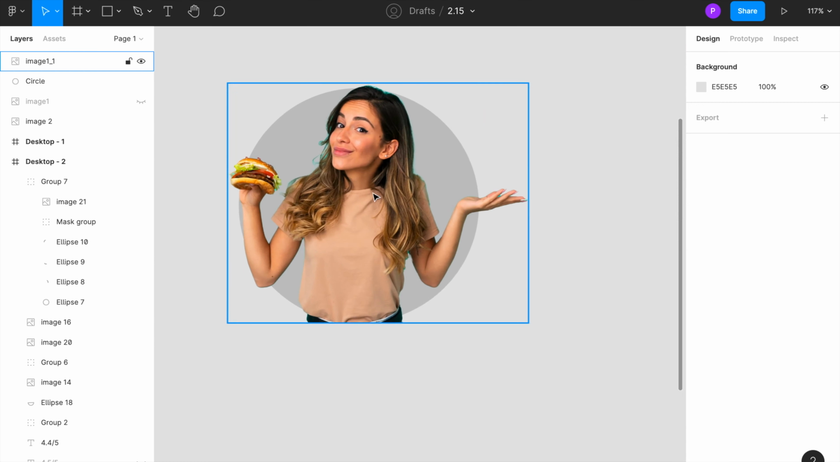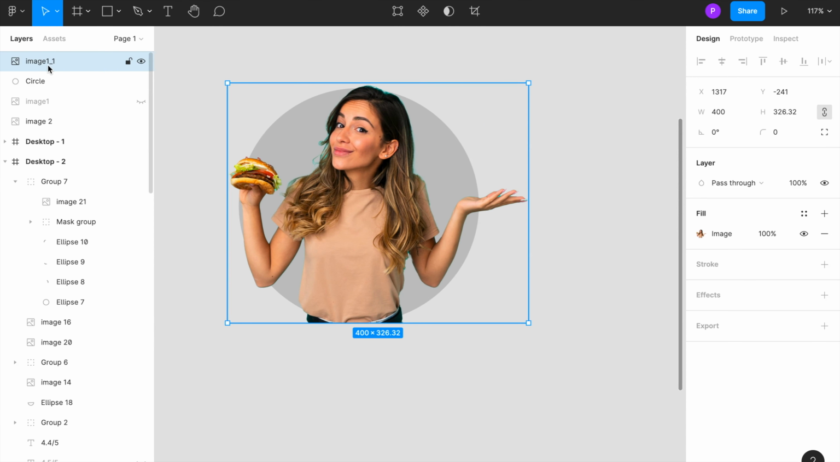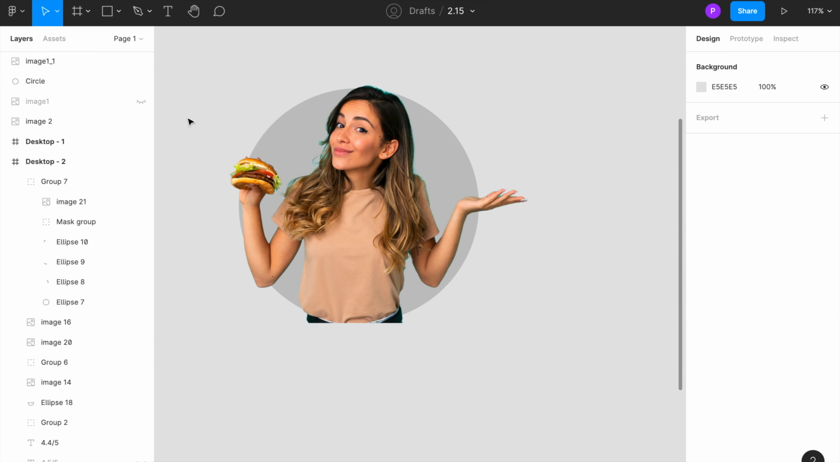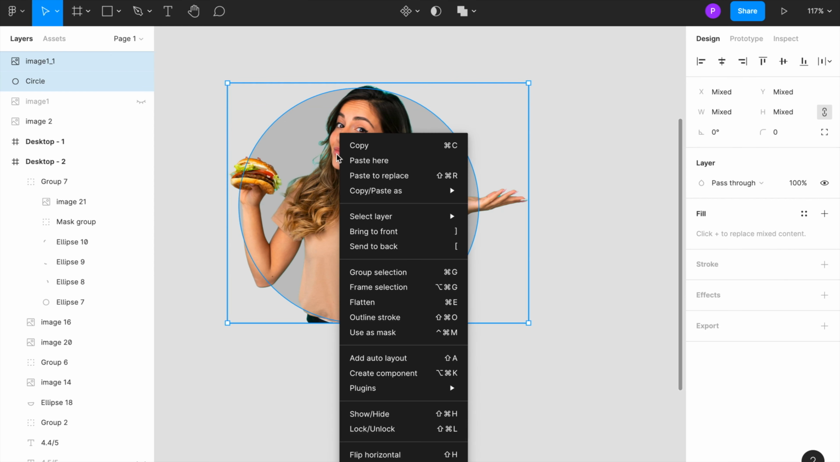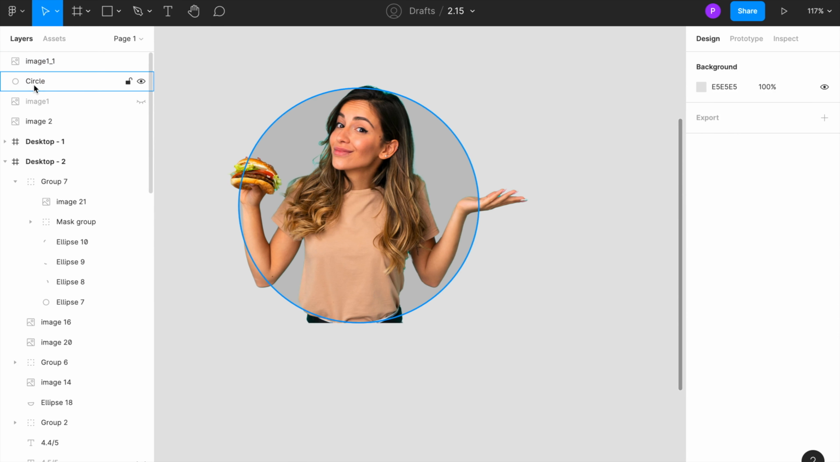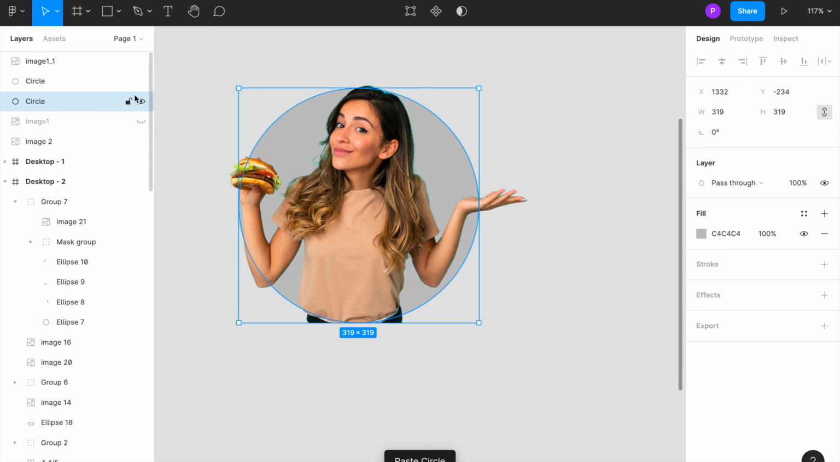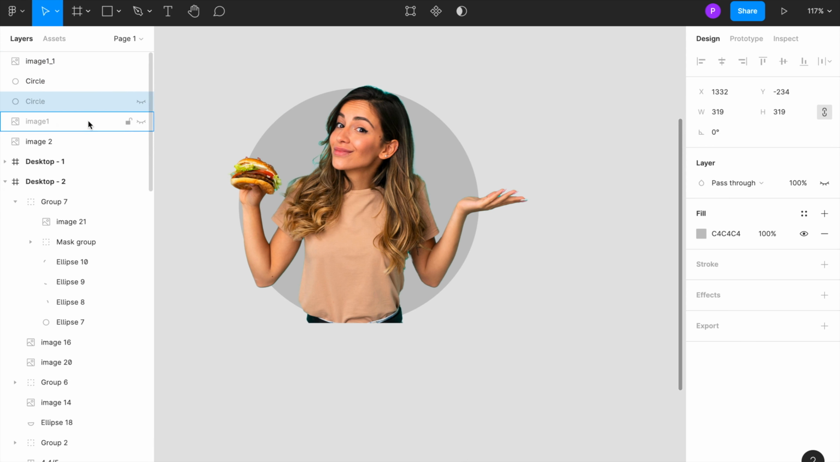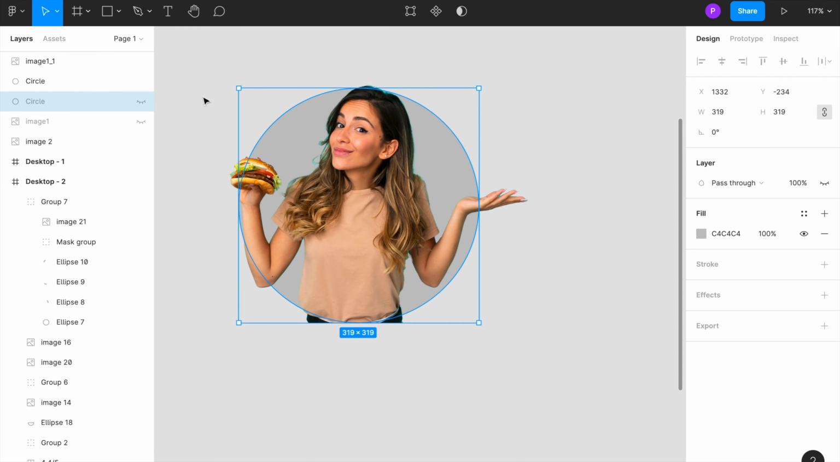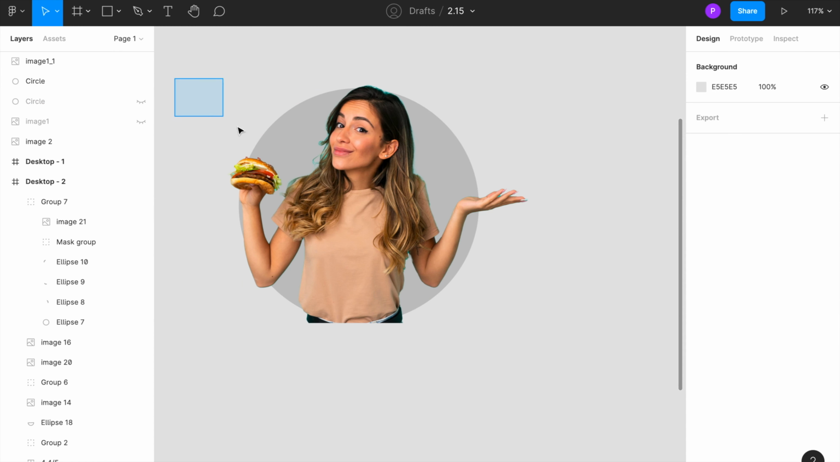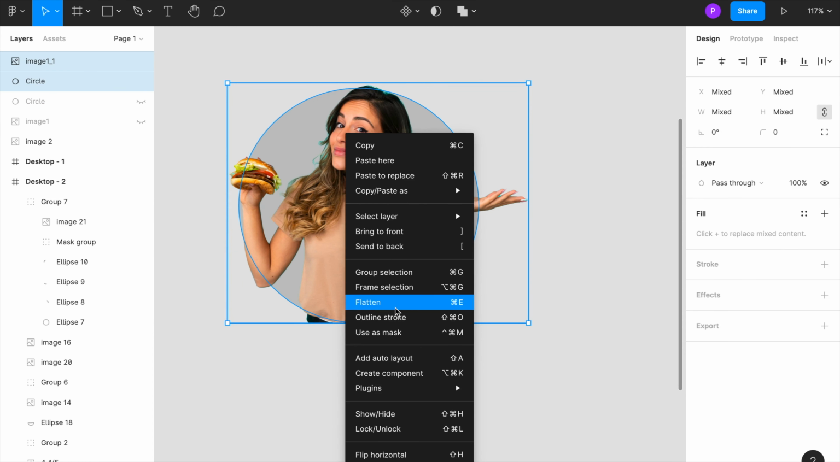So here image 1 slash 1 will be on top and then the circle will be on top. Then I select these two, right click and use as mask. But before that, I'm duplicating this circle one more time and hiding it. So one image and one circle have been hidden, and one image and one circle have been placed. Now I select these two, right click and use as mask.